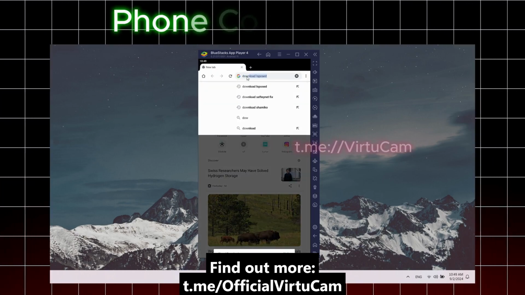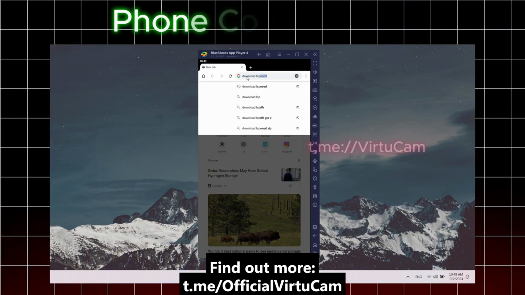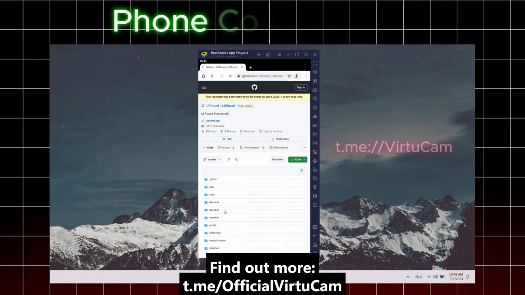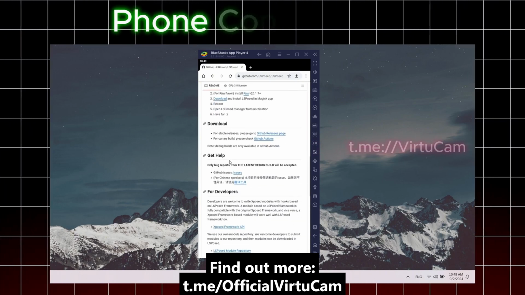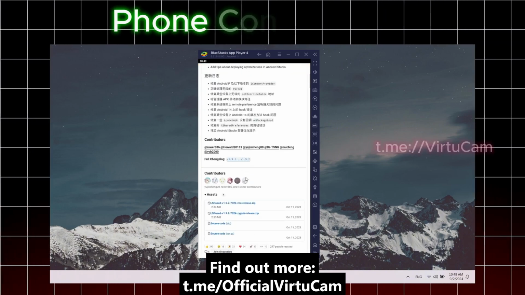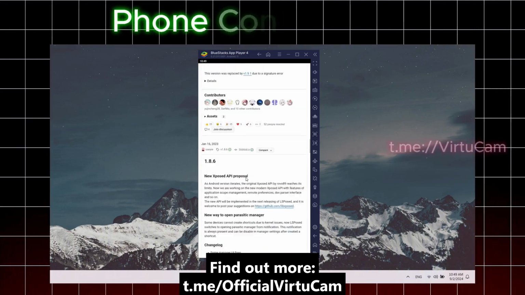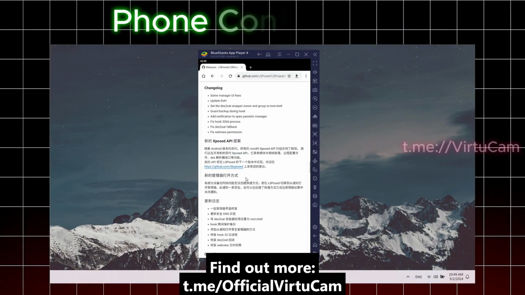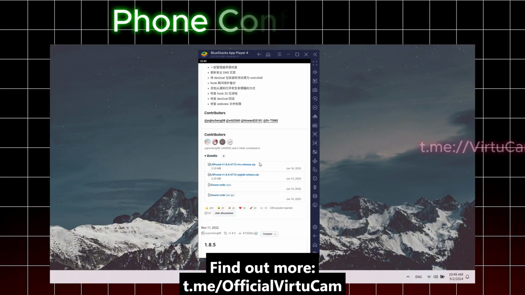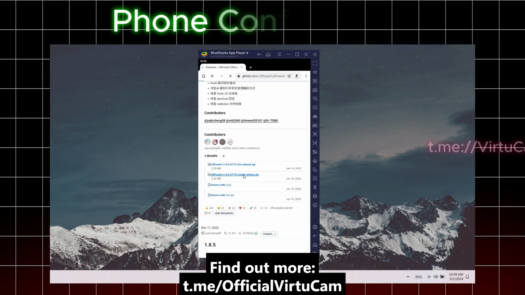After it's completed, search again for Iceboast. And choose again the GitHub URL. In that one, download the zip file of the latest version available. In my case, I will use version 1.8.6. Make sure to download the one with Zygisk.